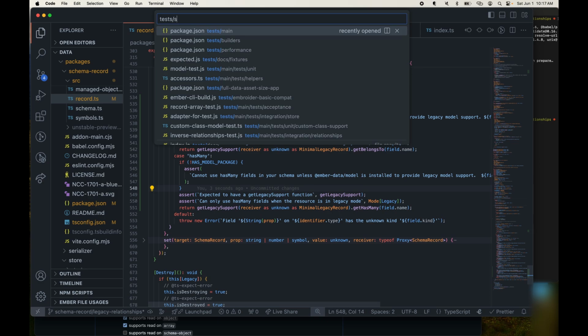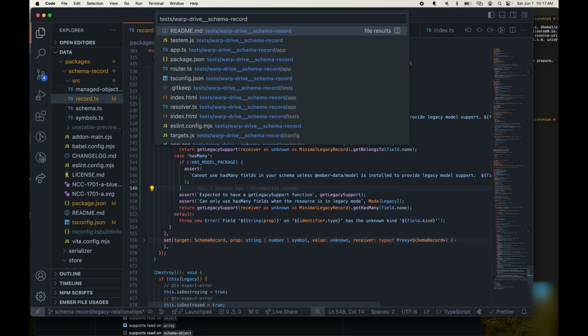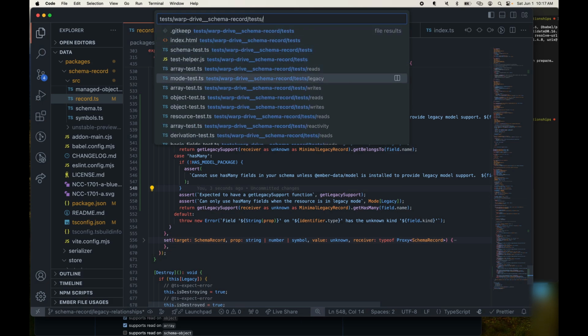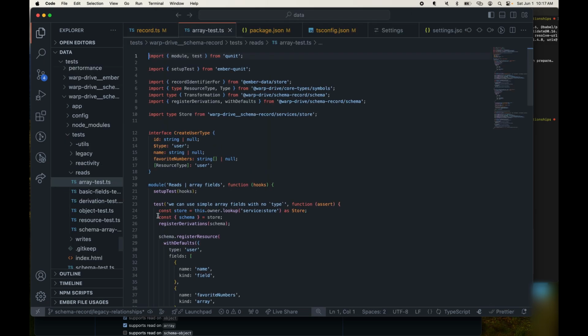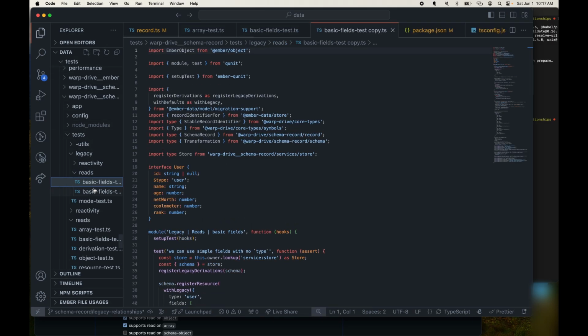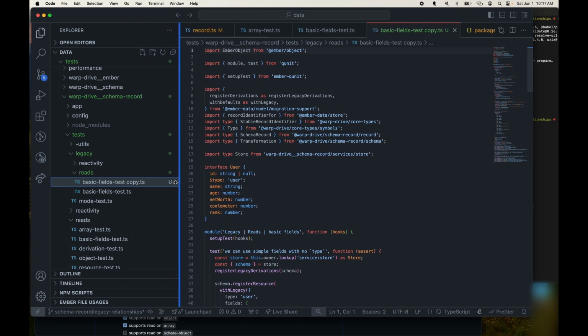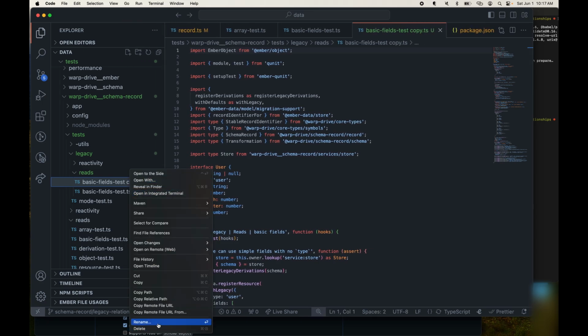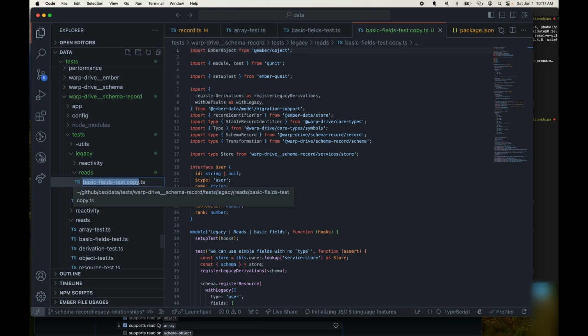Tests. So we have WarpDrive schema record tests. Let's just open up something here, go into the legacy, go into reads, just copy a file over, and let's rename this as a starting place. I'll call this relationships.